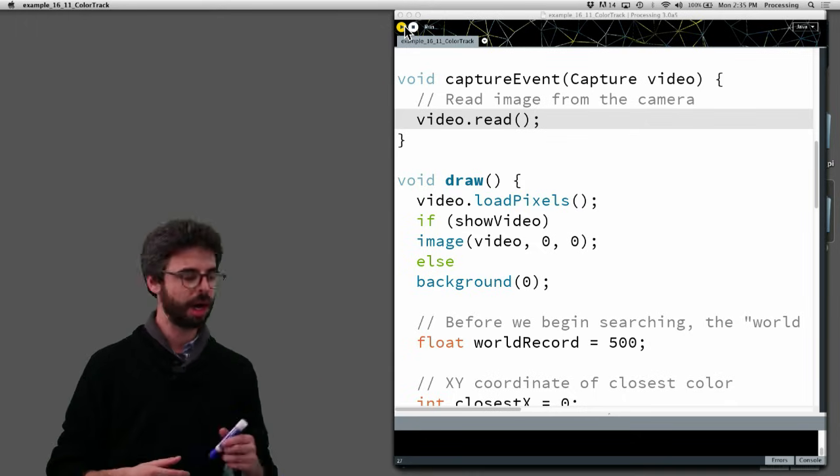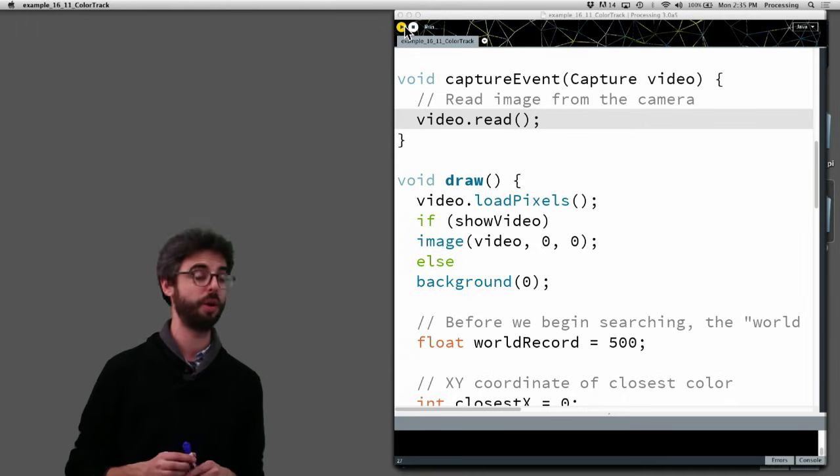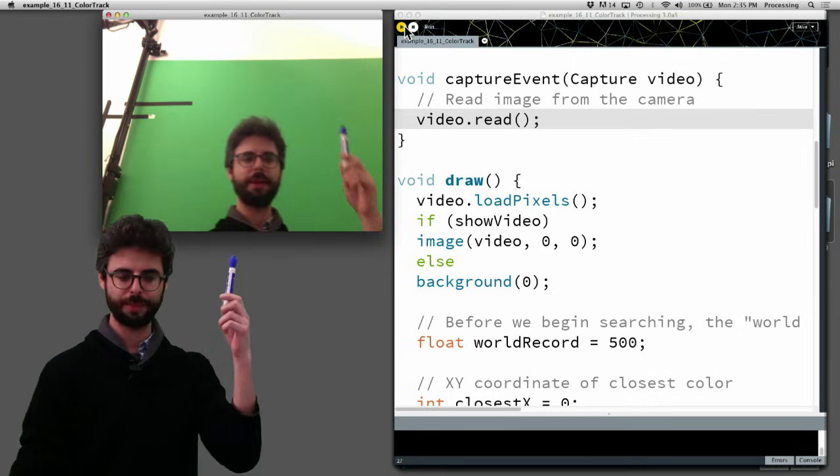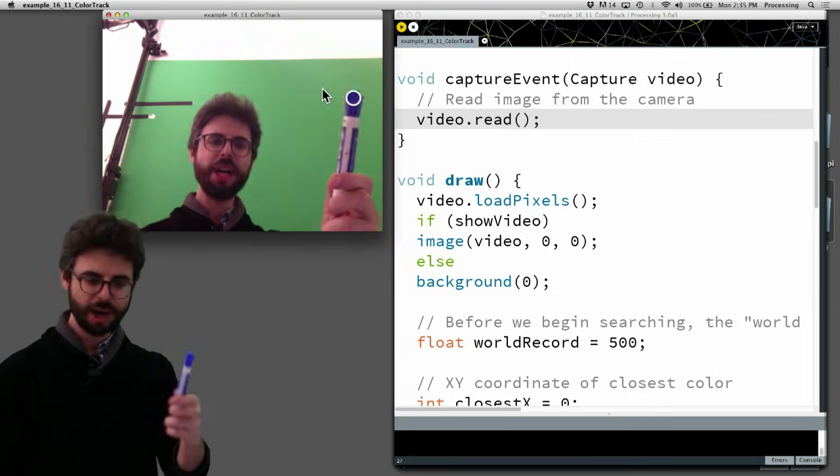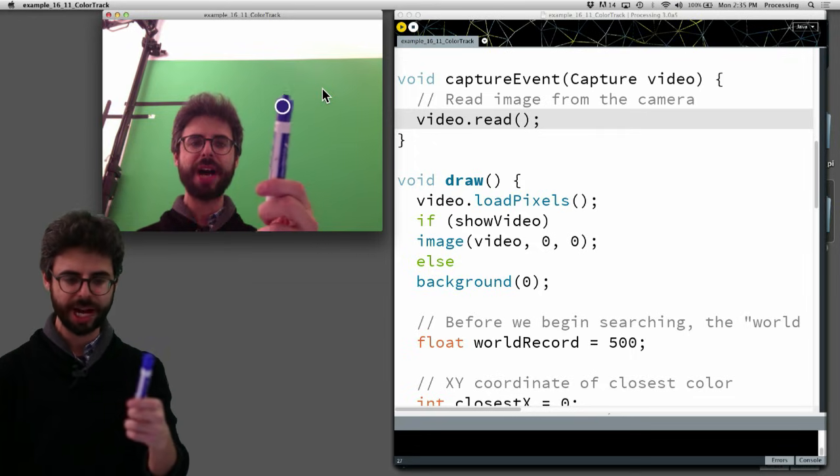There are a few things I'll point out in the code, but let's just make this example run again. I'm going to hold up this blue marker and click on it. You can see it's tracking it. It's continually finding this blue marker.